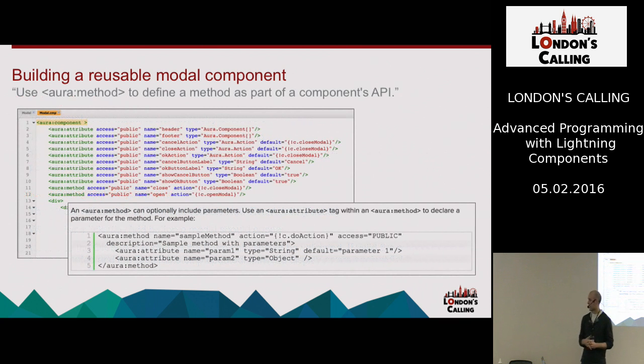So the piece of functionality I'm going to use for this is actually the aura method tag. What this basically does is it allows the container component to call a method on the child. So in this case, the modal is going to be that child component. That's going to be what the schedule page is using. So the methods I want are the open and close. So I want the parent to be able to open and close that.